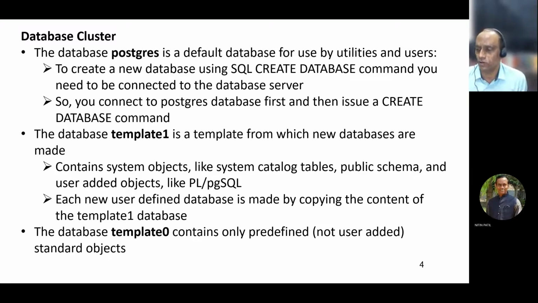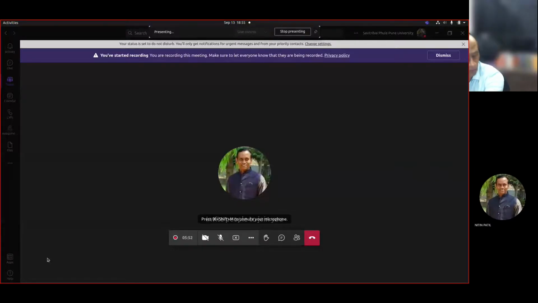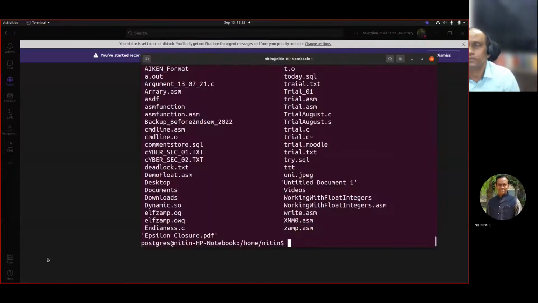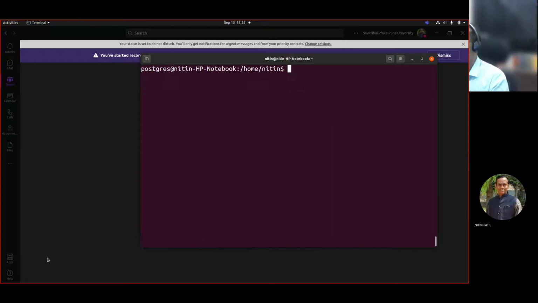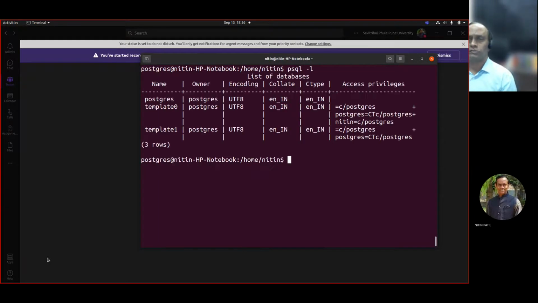I'm using a Linux operating system, and through Linux I will be demonstrating the PostgreSQL software. Suppose I have started my PostgreSQL server. After installation, if I write psql -l, I should be able to see those three standard databases: postgres, template0 and template1.